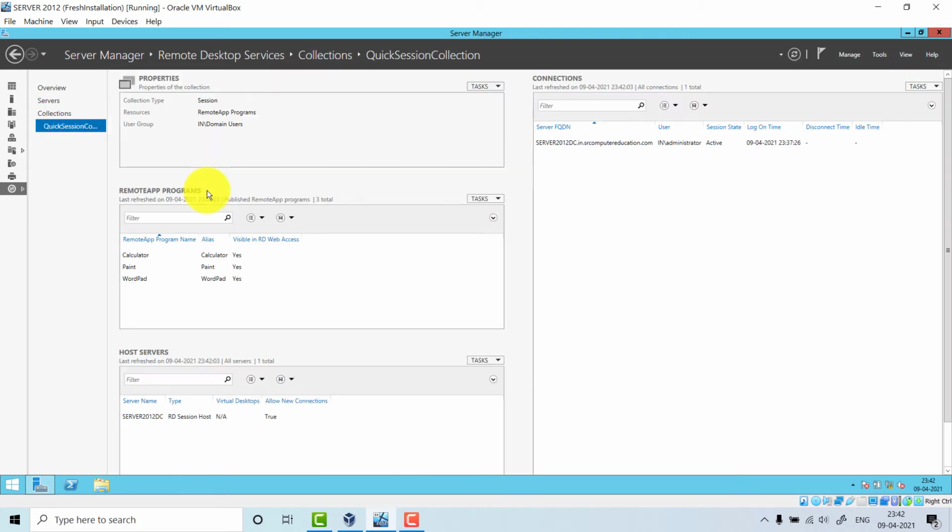Go to quick session collection. Now see here, students, these are the 3 softwares, or 3 applications, that are installed at the time when we install this remote desktop service. One is calculator, one is paint, one is WordPad. Suppose you want to install VLC also, suppose you want to make that VLC available.